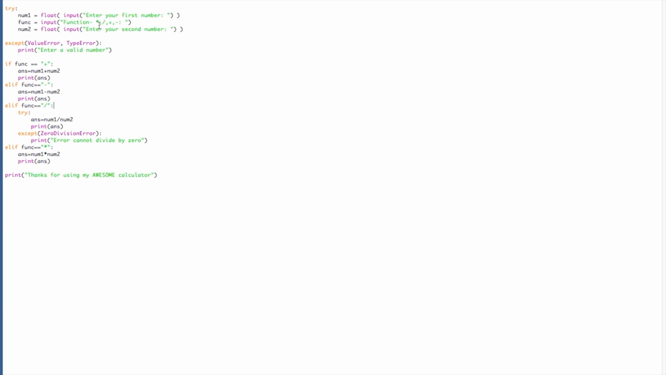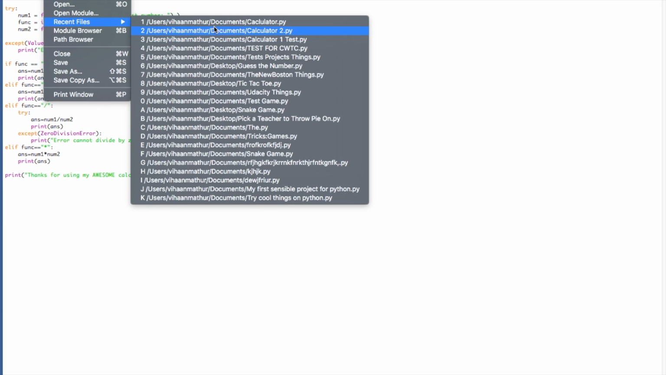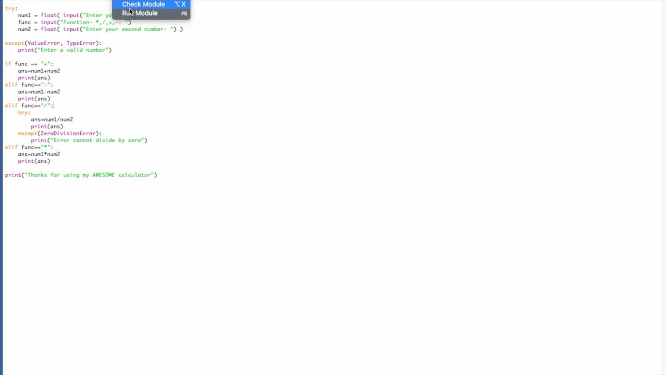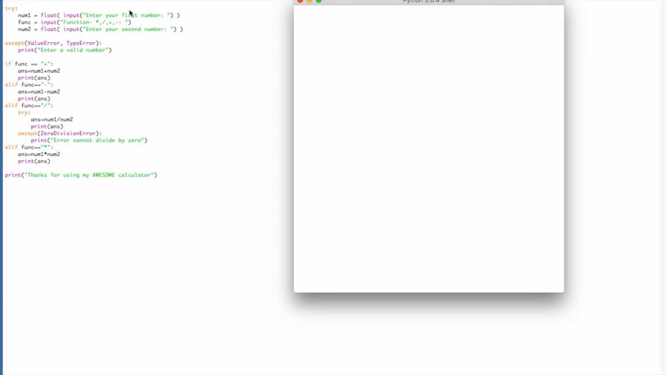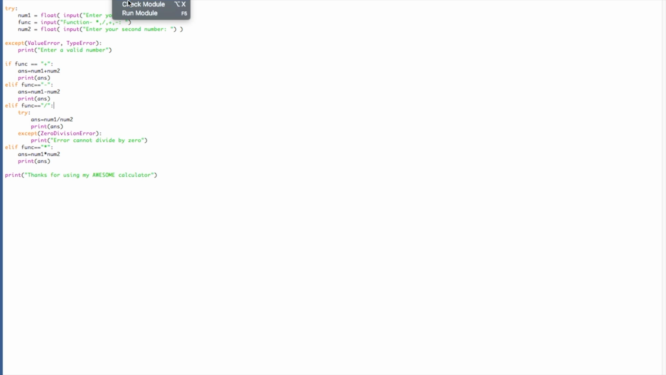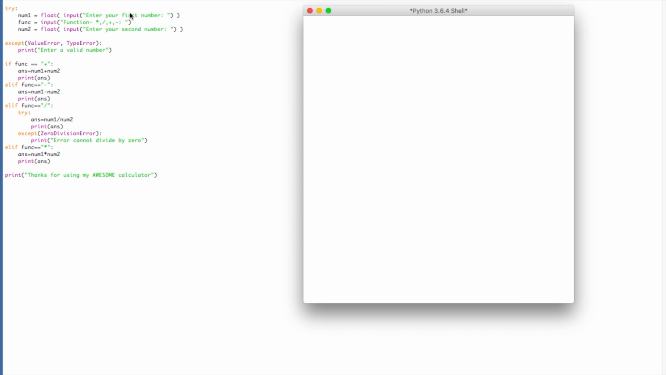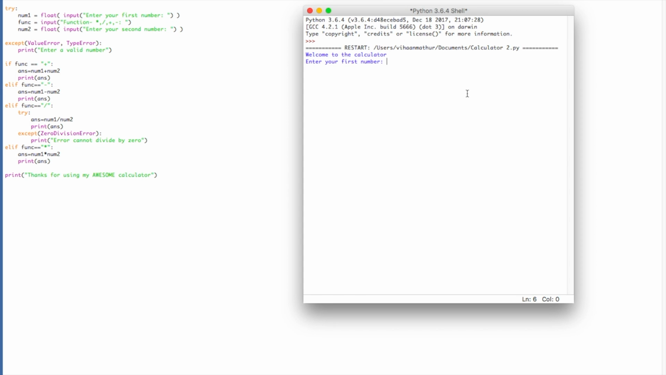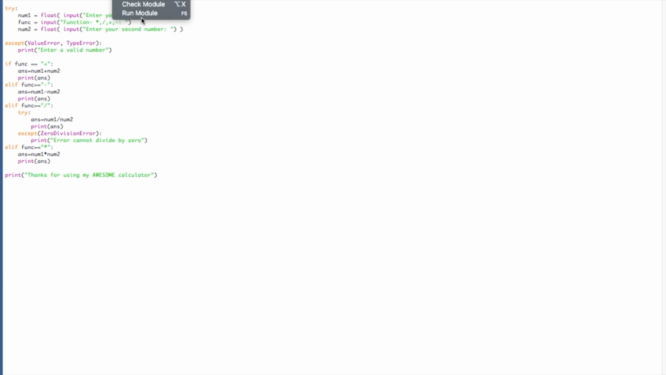That is all. So this is the source code. Now let me just run it one more time, guys. Okay. Now let's put a really big number like 54, and then we put minus t. Enter valid number. Now we're gonna run it again. Enter valid number, divided by 0. It says error cannot divide by 0.